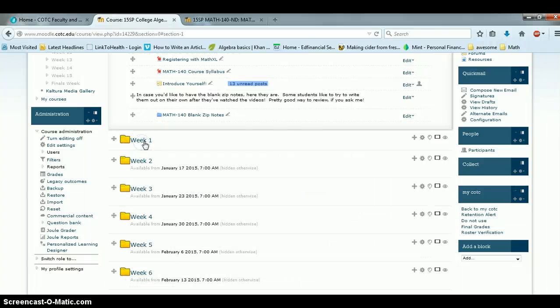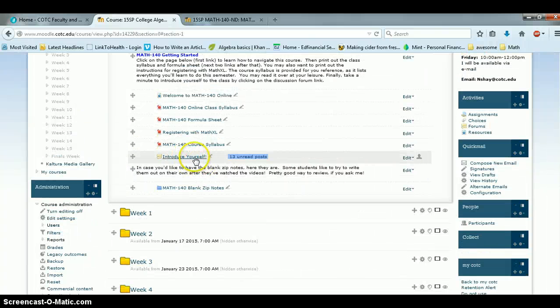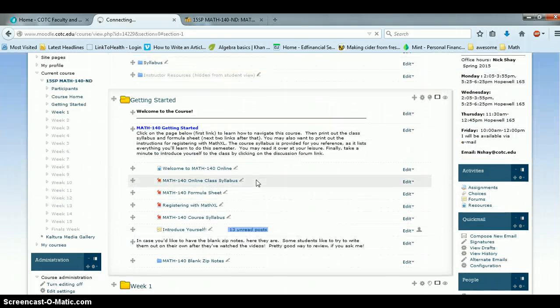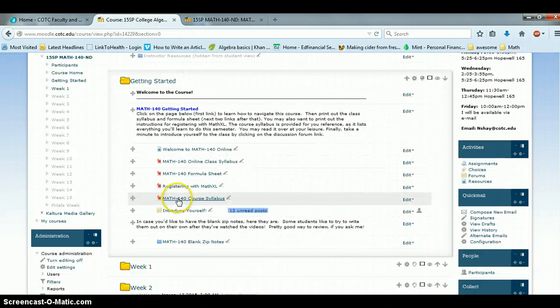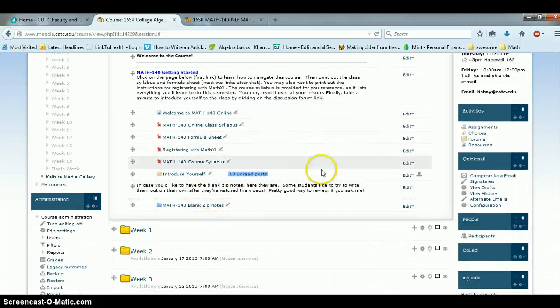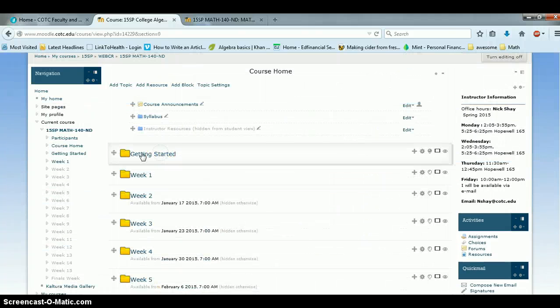I'm getting ahead of myself. Let's go back to this Getting Started folder. There's an Introduce Yourself. This is 5 points extra credit. Go ahead and click there and fill out an Introduce Yourself post, and I will respond to it. And if you do reply to that by Sunday night, I will give you 5 extra credit points for that. So continuing on, here's the syllabus. So I think that gives you a pretty basic outline of what's going on with the course site. Again, if you have any questions and can't get anything, let me know. I'd be happy to help you out.